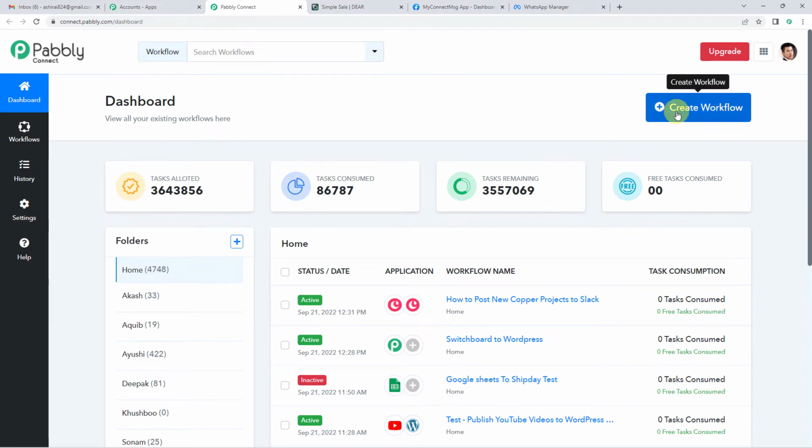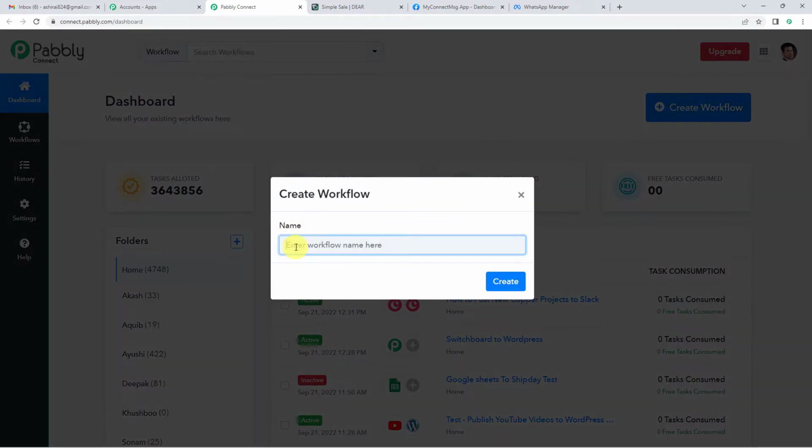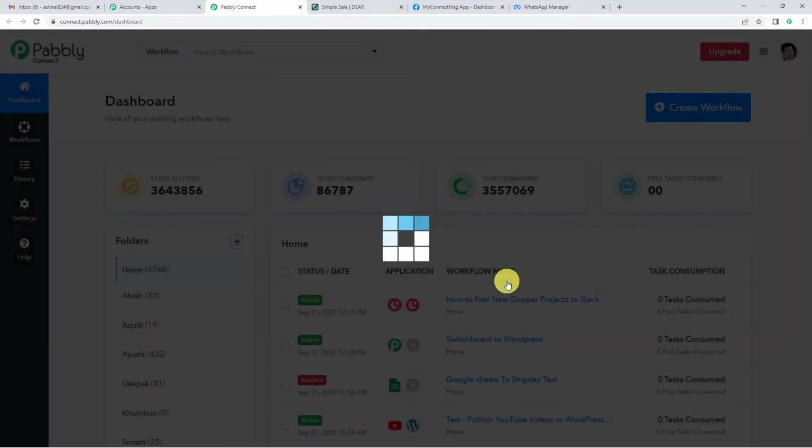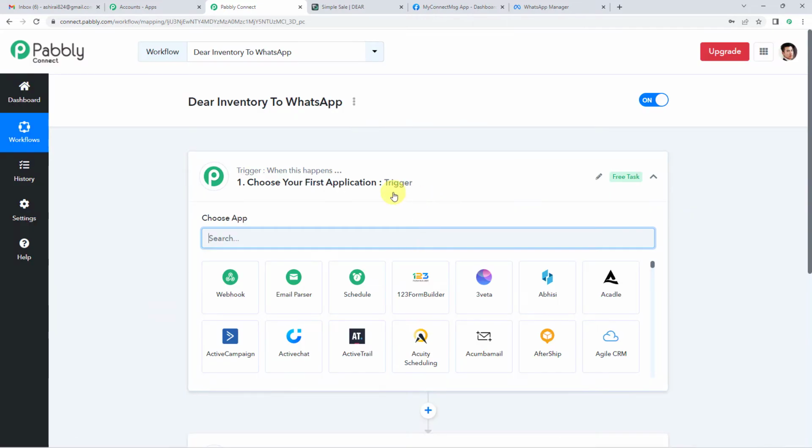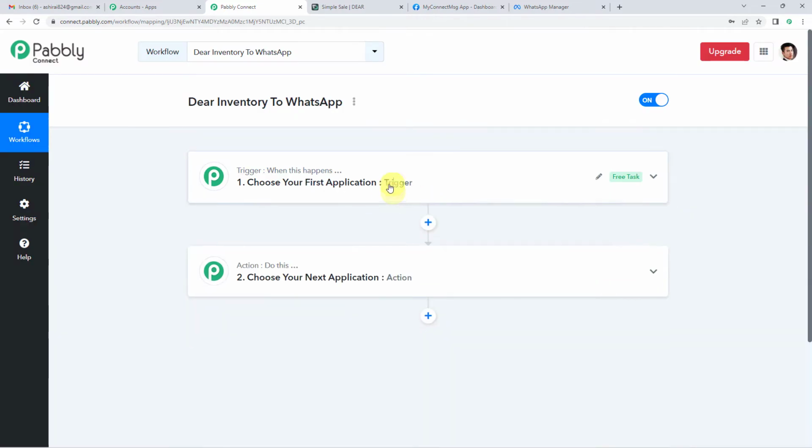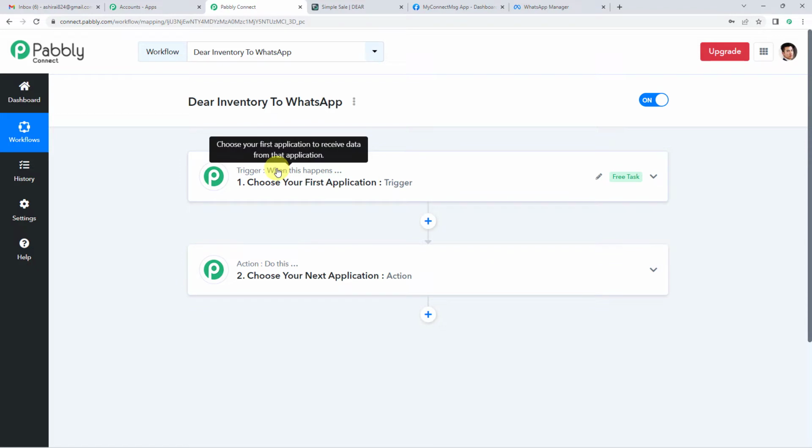On the top right, you will see a create workflow button. It will ask you to name it. You will simply write Dear Inventory to WhatsApp. Okay, it's processing. Now it will show you two windows, trigger and action. Trigger is when this happens, action says do this. So our entire automation process would be based on these two steps, trigger and action.